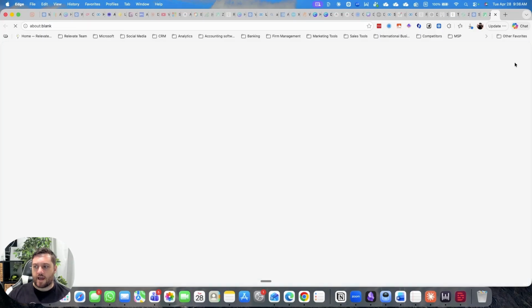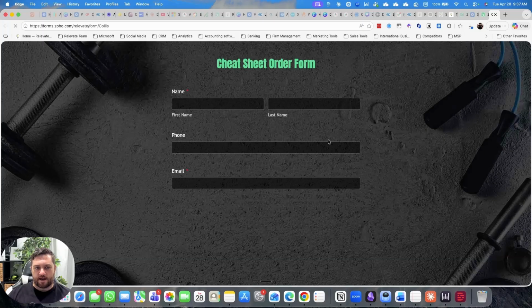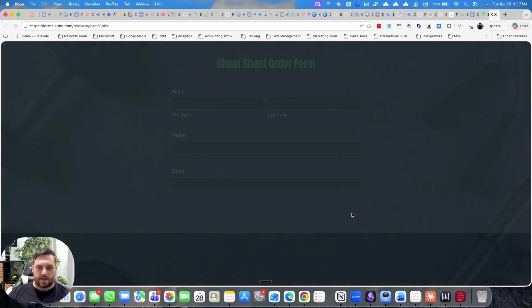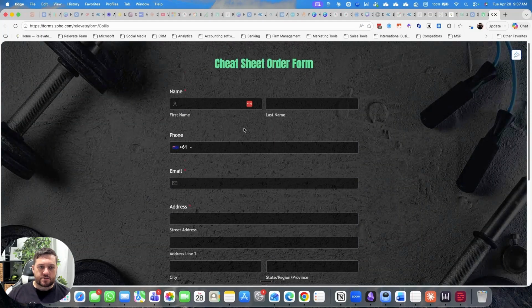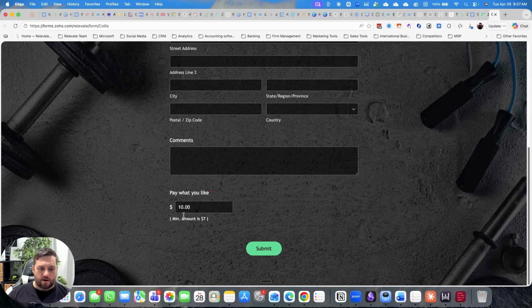And so now we're going to access the form. When you access the form, you can see here now there are fewer fields available. Here we go. And we've got the pay what you like, and we can see that it says $10, minimum amount is $7. So we're telling the customer, yes, you can pay $7 if you like, but we're asking for 10. Or pay more if you want. Maybe we can put some extra details in there on that form.